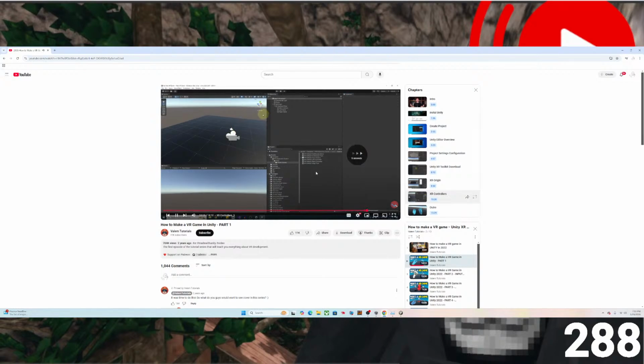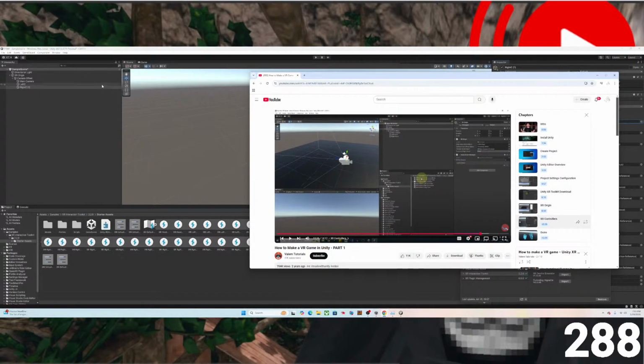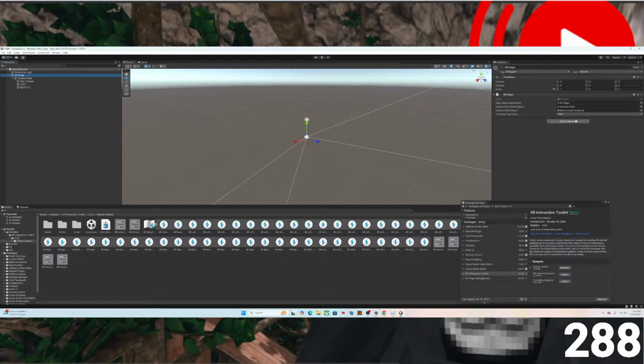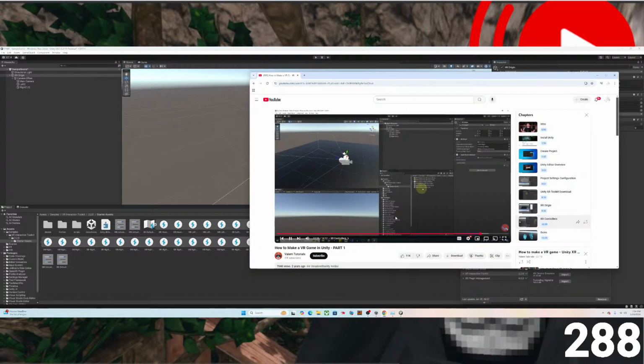So let's select our XR origin, click on add component and add a new input action manager. Go to the origin, input action manager. Take the XR default input action that was inside the starter asset folder and drag it into the action asset list of this component. And there it is. Default input actions.